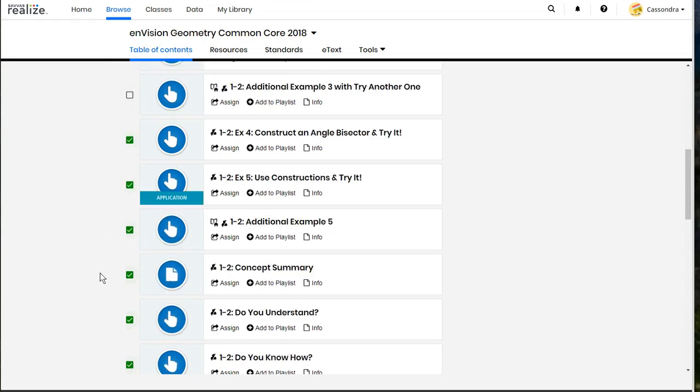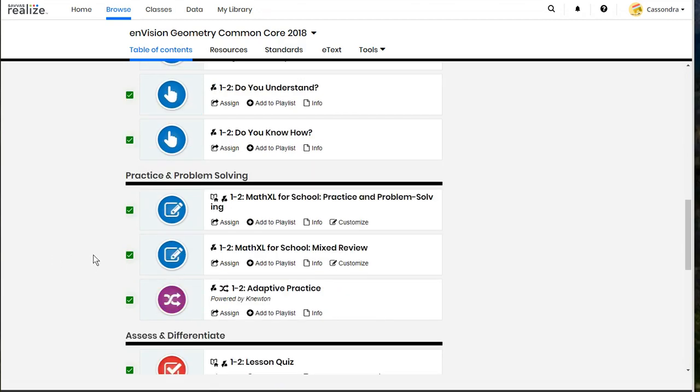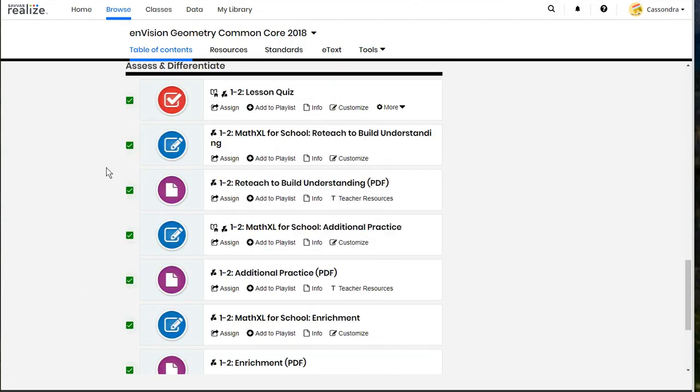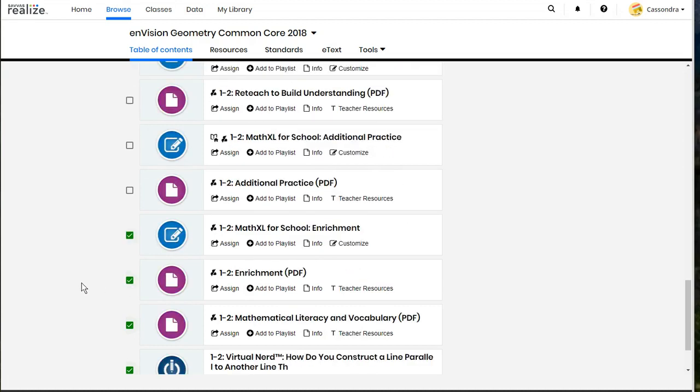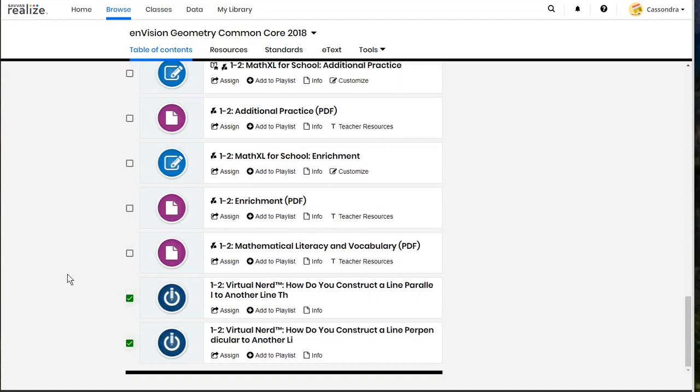work through. So we are going to go through and uncheck the extra practice and the additional examples. So for this lesson, I just want my students to complete the lesson and the assessment. I don't want them to have to do any of the extra practice. So I'm going to uncheck those boxes and create a personalized version of this lesson for my students. And then I can scroll back up to the top.